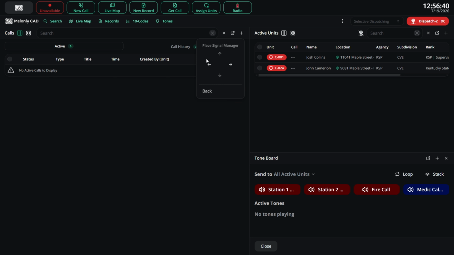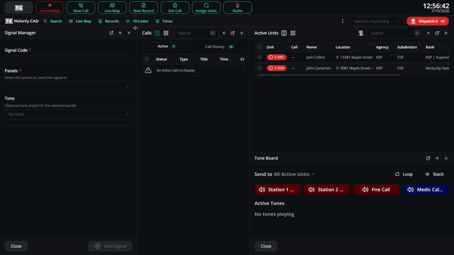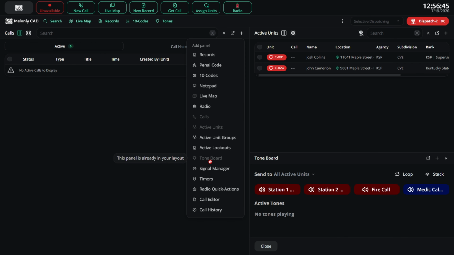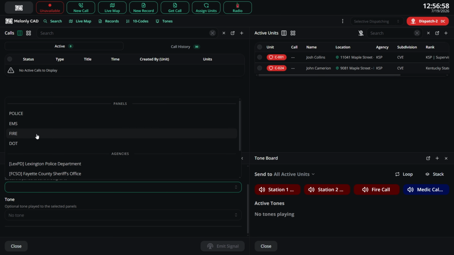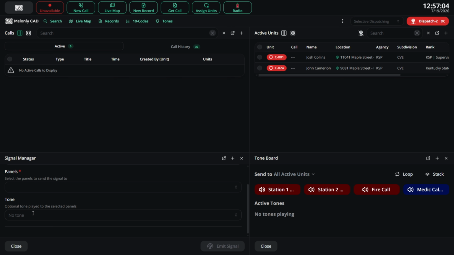I usually do my signal manager. So signals are like your signal 100, all that good stuff. Let me try that again. So it'll be usually about right here. It'll be signal 100. It'll put a red line up here. It'll say signal blank. You can dispatch different panels or agencies. We'll just use panels. And then you can do a tone, but you have no tones. The only tones you'll have access to right now are your fire call, station 1 and 2, and medical call tones, which will be discussed either in this video or another.